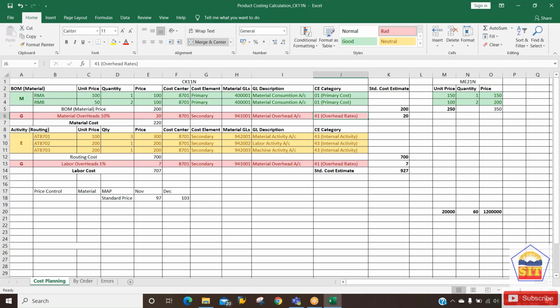For the overhead rates, we will always be using category 41. I have highlighted this overhead rate with the pink color. Here we have 10%, and here we have 1%, and both will be under the cost element category 41. For this we will be creating a secondary cost GL, so we will be recording this expense under the secondary cost GL.